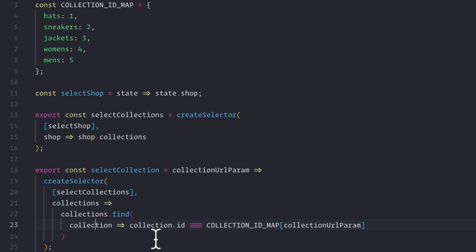If we were to store it in an object, you can see how it's similar to what we did here with our collection ID map, where we find the actual property of our object by passing it and dynamically rendering the property using this collection URL parameter. Except instead of getting the ID, we would actually get the collection object itself. This concept of storing lists of elements inside of an object instead of an array is called data normalization.